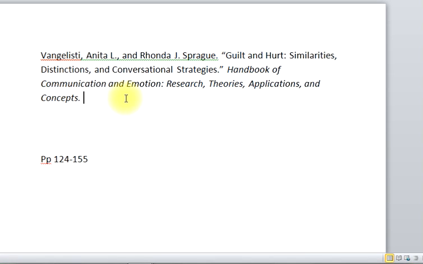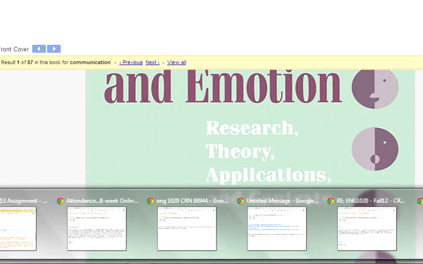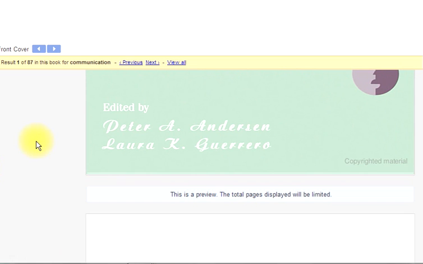Now, I get rid of the italics. Now I'm back to Roman font, or the upright font. We need ED. ED means edited by. So you don't need to put ED by. You just need ED period, and then the names of the editors of the book, which are down here. Peter A. Anderson and Laura K. Guerrero. Okay, so we're going to do Anderson first because that's how he's listed. It has nothing to do with A before G here.